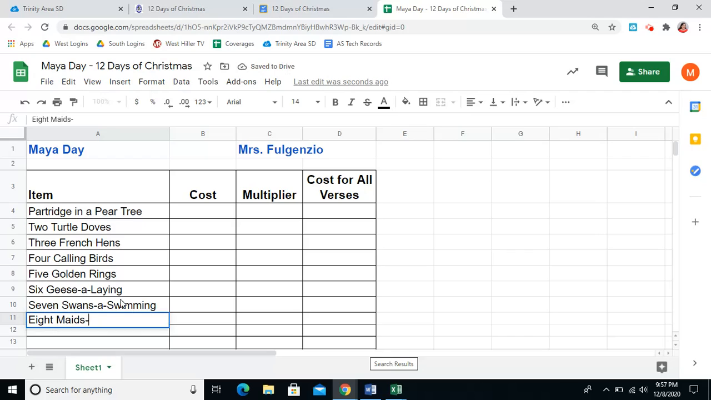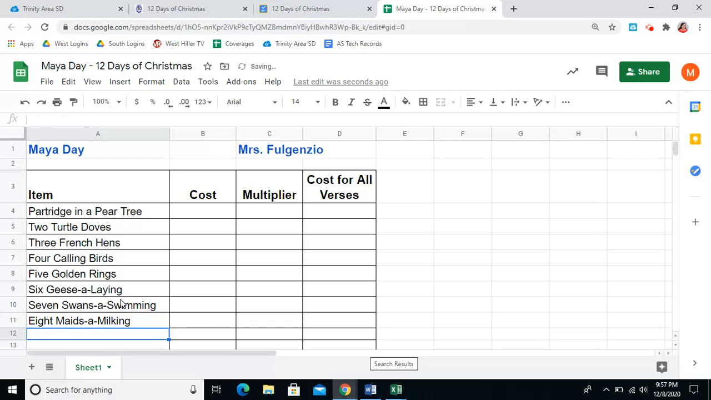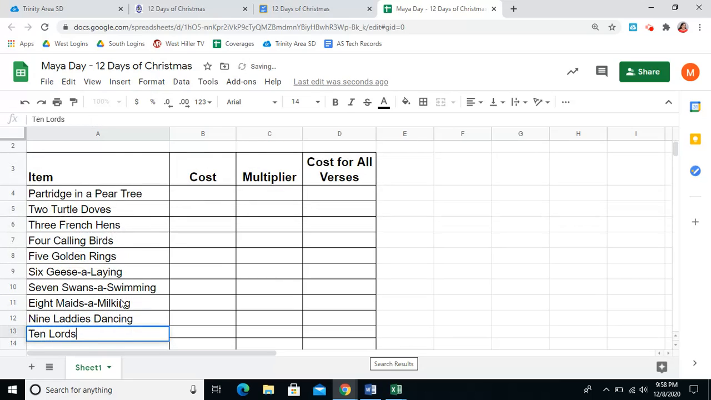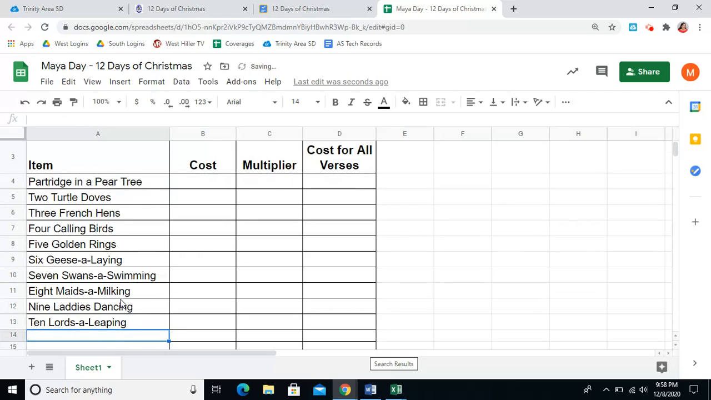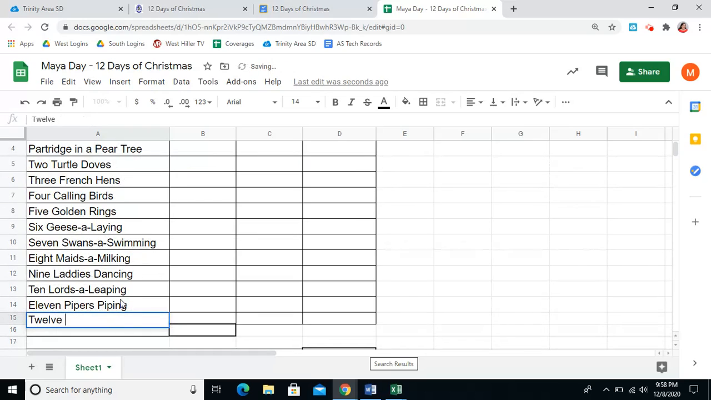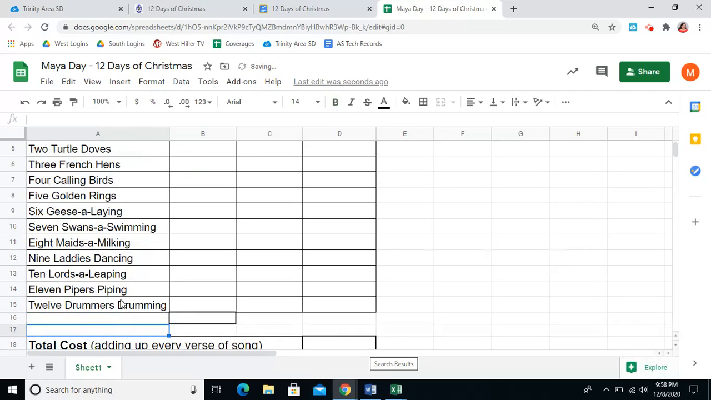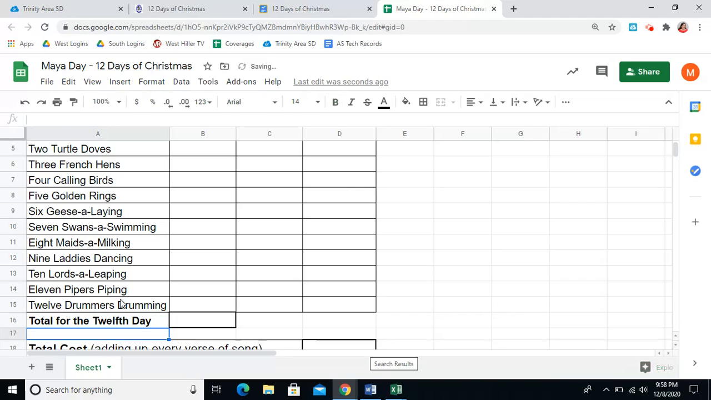maids milking. I'm going to purposely make a mistake on this one. 10 lords a leaping, 11 pipers piping, 12 drummers drumming. And then this one says total for the 12th day. And you can see I already formatted your text to be bold and do the things I want it to do, so don't worry about any of that.